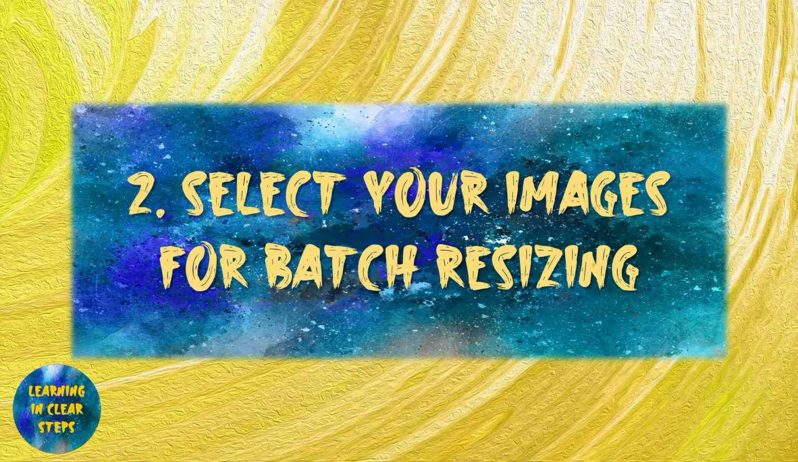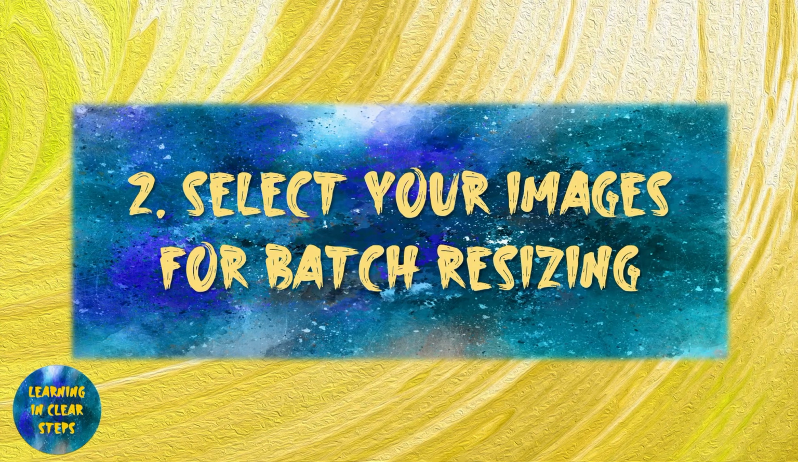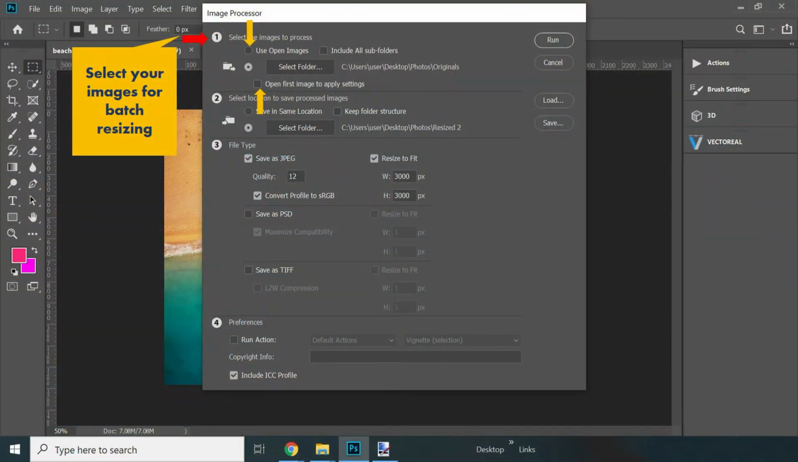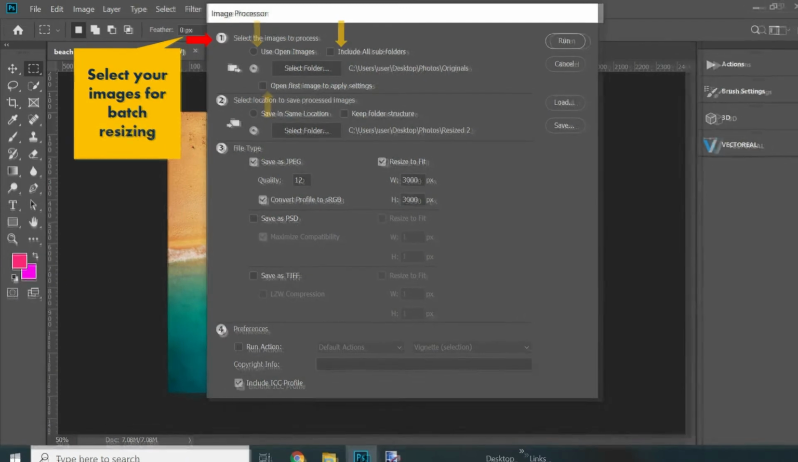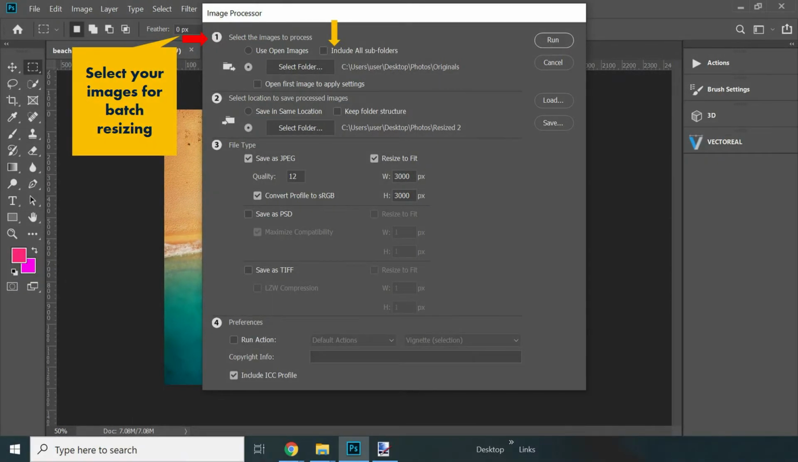Step 2. Select your images for batch resizing. In the first section of the image processor dialog box, you'll need to identify the images you want to batch resize. You can choose to resize all open images by selecting Use Open Images, or you can pick a folder from your hard drive via the Select Folder button. If you do select a folder, you can tell Photoshop to resize images in all subfolders as well. Just hit the Include All Subfolders checkbox.